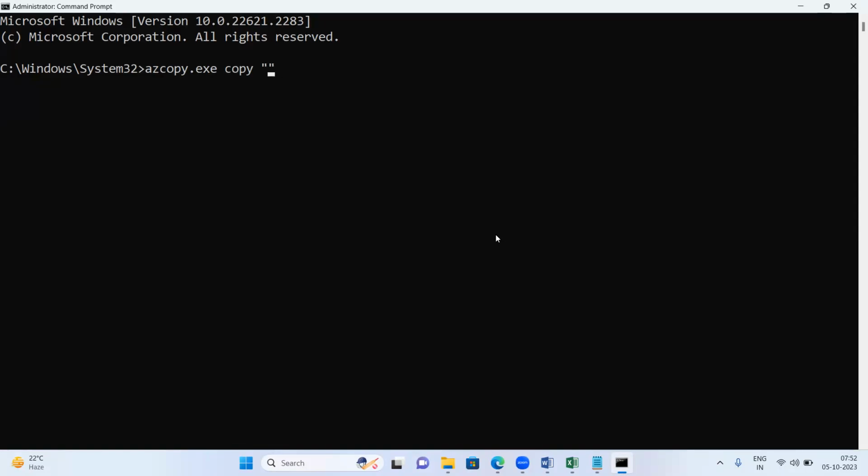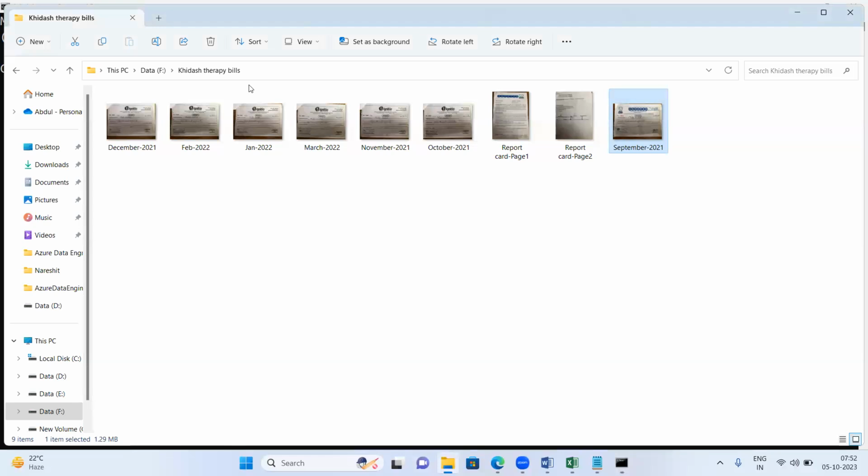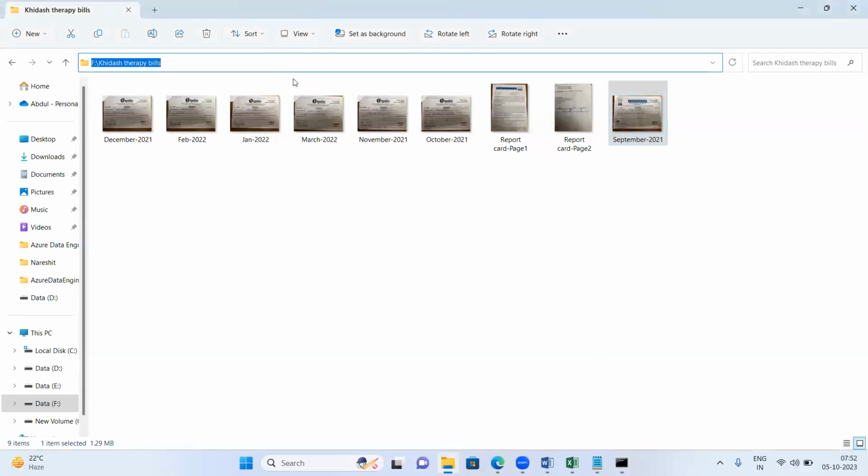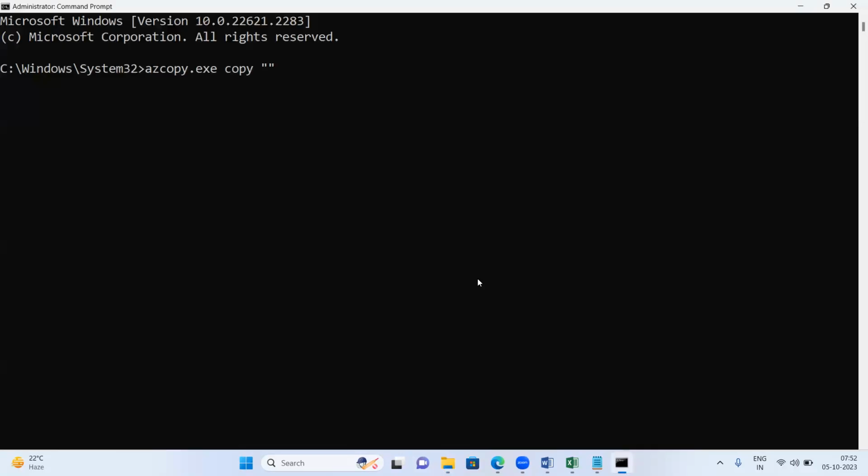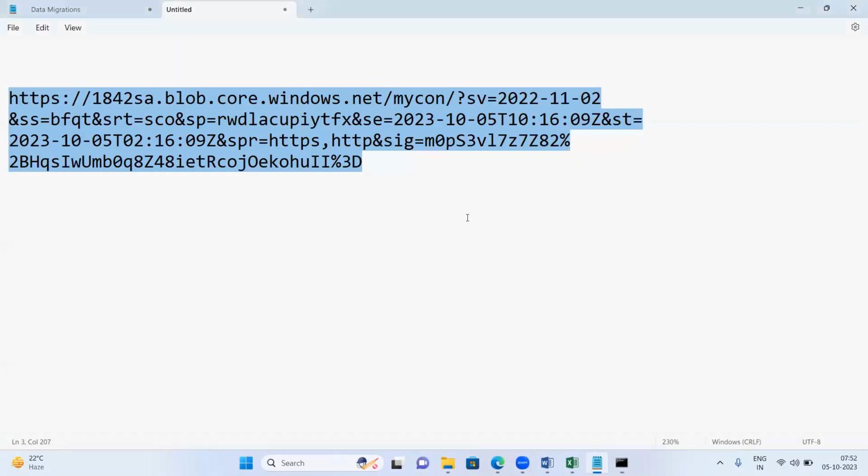Here I have to pass the source path. This is the source path wherein my files are present. So I'll take this source path and copy it here. Next, one more space. Here I am passing my destination. This is my destination path.